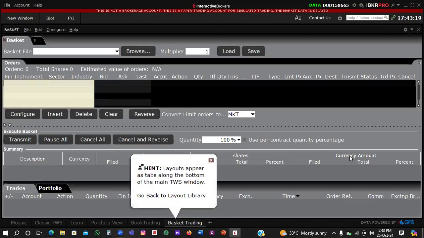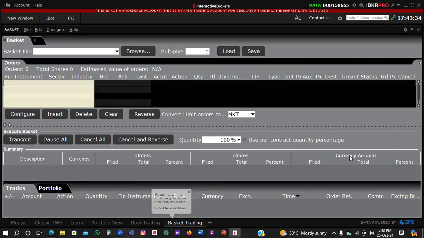Yeah. So in here, as a demonstration, let's create a basket of tech stocks and then see how we can add a hedging instrument using futures, and you'll see how it's going to work. Okay.